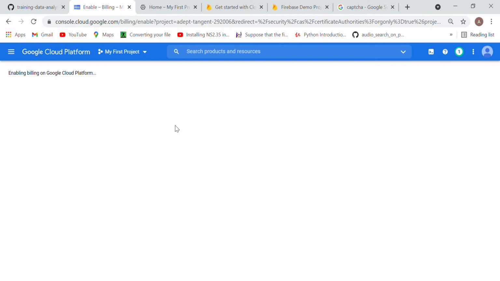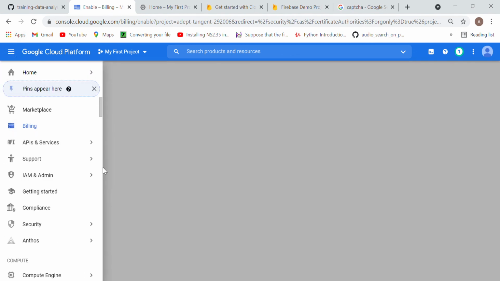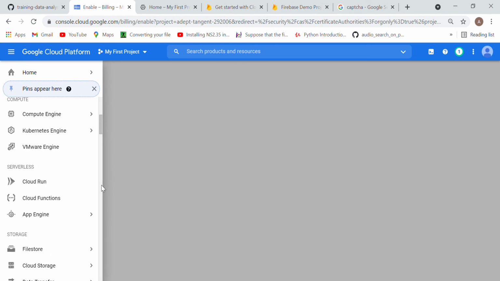So like this, there are different kinds of services in Google Cloud. So we have seen what the different kinds of security services are.